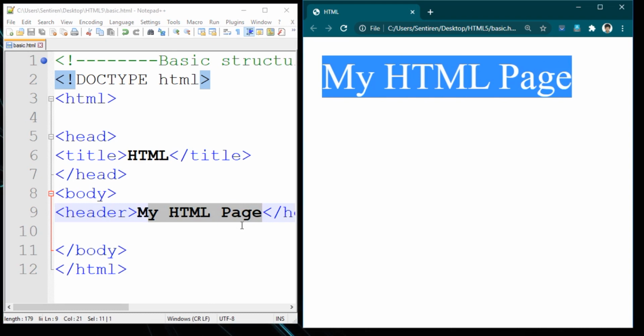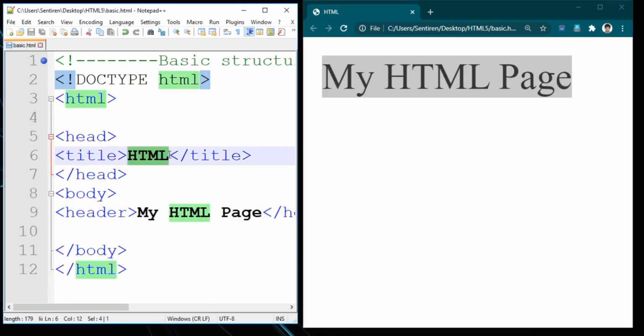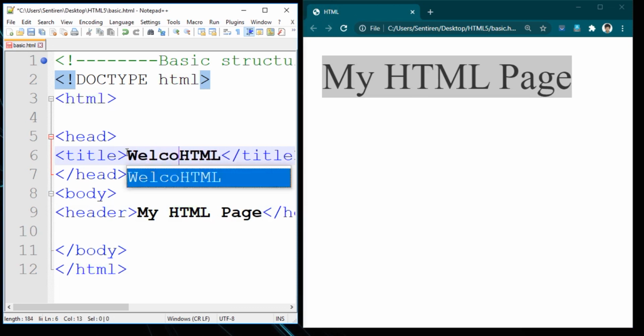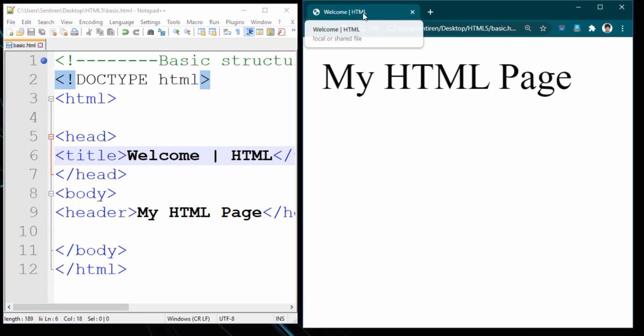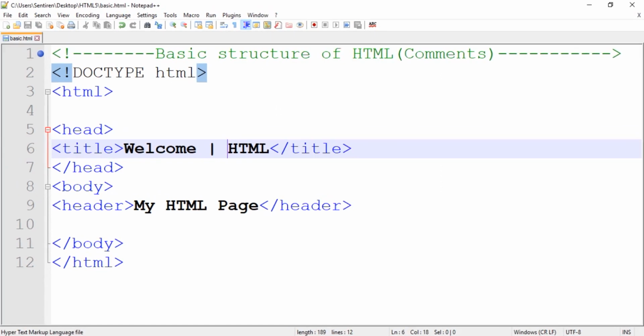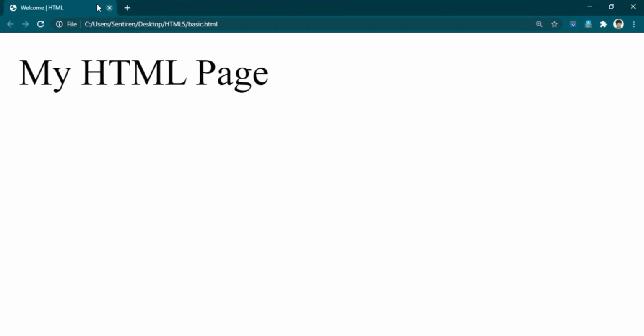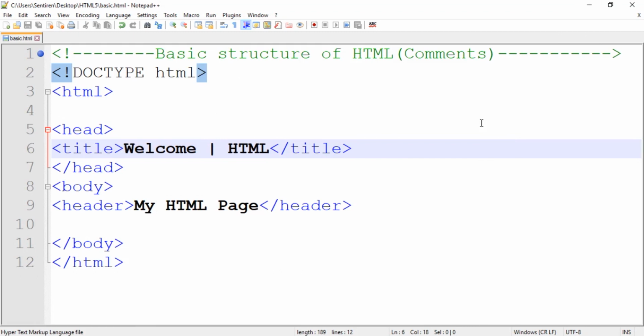Now this title tag HTML will be visible only in this area. If I write like this and then save it and refresh it again, it will show up here. So anything that we write inside our heading tag will be visible only at the top side of our browser here. So let's minimize it. Okay, now for example, we have already closed this one.